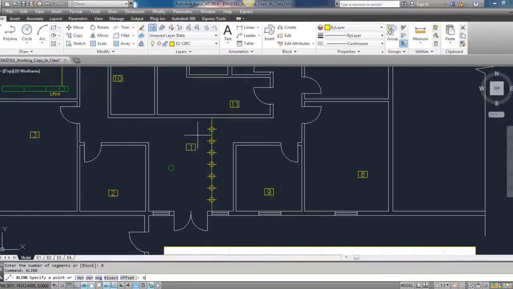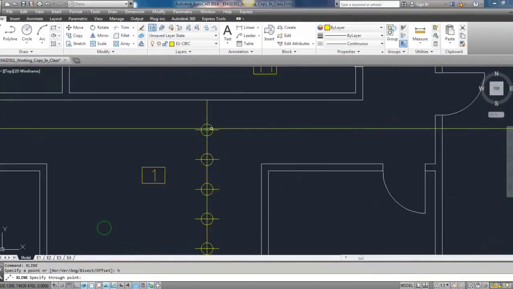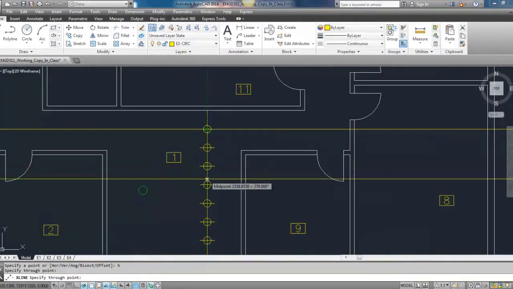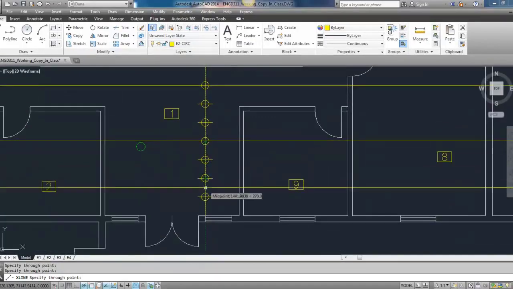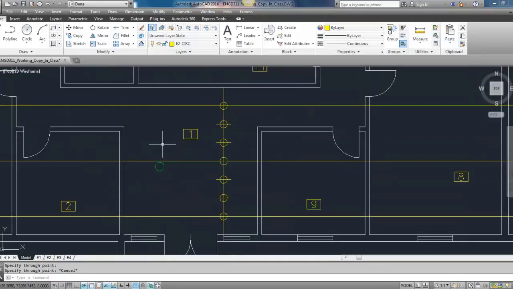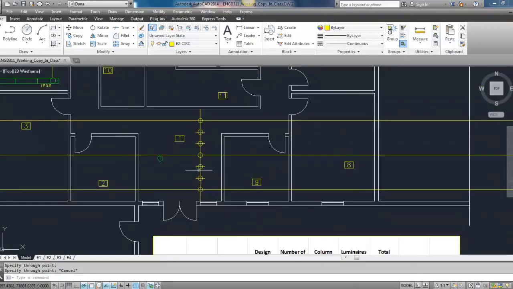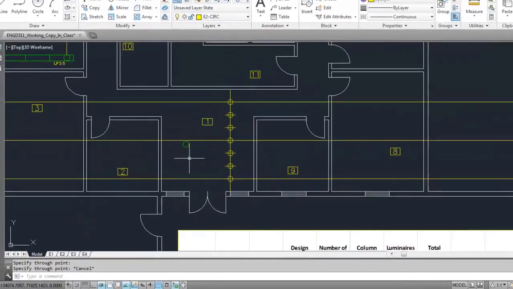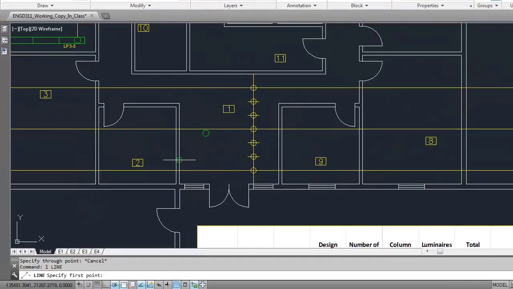And I'm going to do my X line, make it horizontal. I'm going to place one here, place another one here, and the last one is going to be right there. Okay. The other thing that I'm going to do is I'm actually going to do the same thing, but I'm going to go from this side to this side. So now I'm going to draw another line. I'm going to draw it from here, this end here, to this end here.